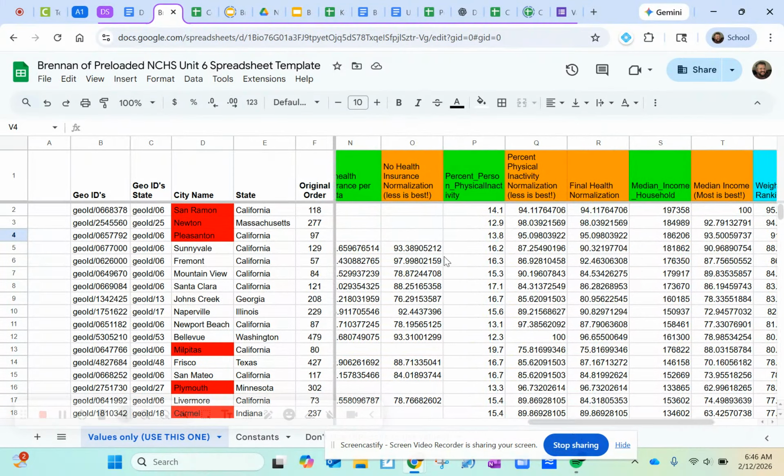However, these ones have missing data. So then I have to decide what I want to do. And this is now when I would decide I probably would get rid of these from my model, and I could look at my next ones, which would be Sunnyvale, Fremont, and Mountain View, all in California. So that's essentially what you need to do.